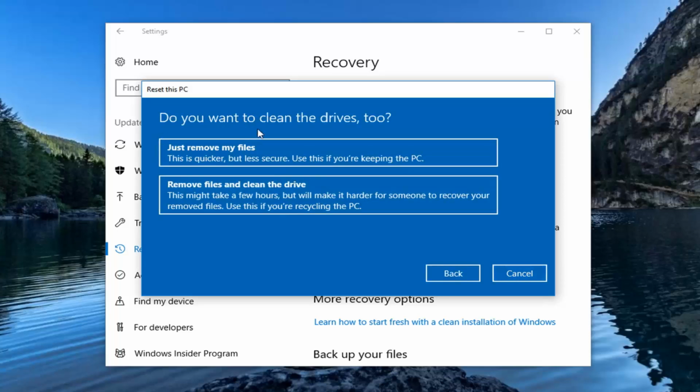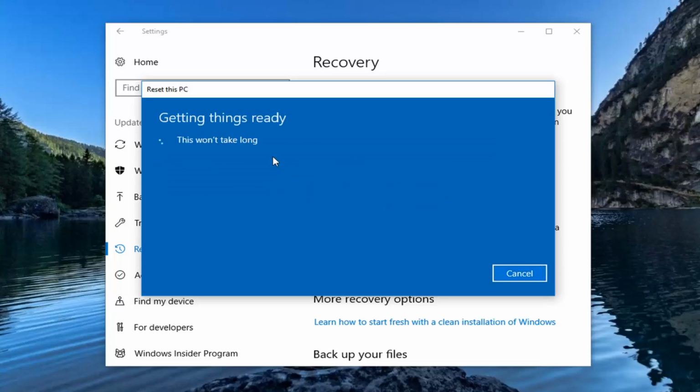Okay, so the next prompt, do you want to clean the drives too? First option, just remove your files. It's going to be sufficient for most people if you're going to be keeping your computer. Otherwise, if you're going to be donating it or giving it to somebody else, I would suggest selecting the second option to remove files and clean the drive. But like I said, the first option is what I recommend, and it'd probably be a little bit quicker too.